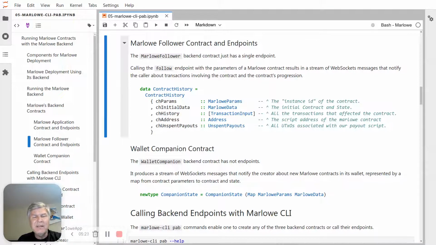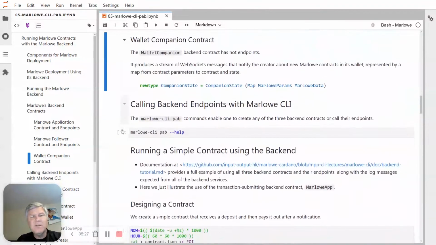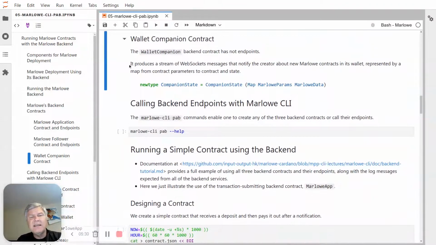So this is how you can, in a decentralized sense, know what's going on with the contract. There's also the wallet companion contract that is quite simple. It doesn't have any endpoints, and it's also passive. So it's not watching a particular contract, it's discovering contracts. So when your wallet receives a roll token for a Marlowe contract, the wallet companion will actually send you a WebSocket message saying, hey, you're a party to a new contract. And then it gives you a list of all the contracts you're party to and the current data on those.